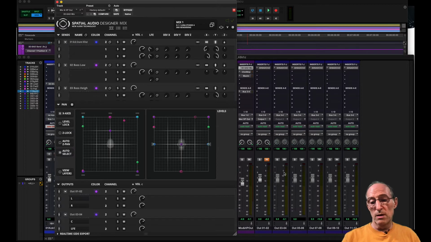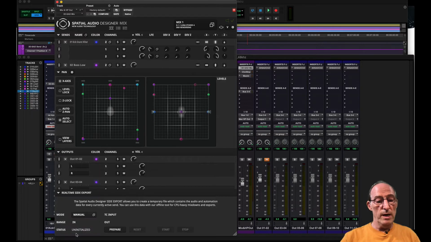So now I'd like to show you how to export it. Of course, you can record it or bounce it here in your audio workstation. But the easier way, and where you have more options, is to use a real-time export. You can do it manually. You can also do it with timecode, so in output.